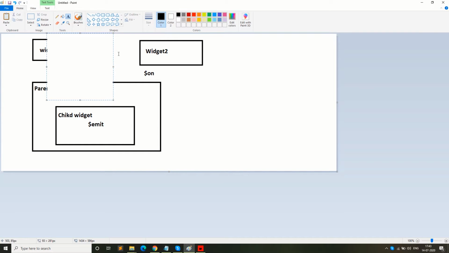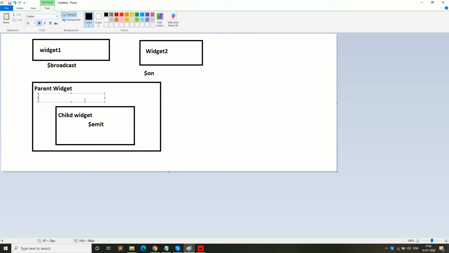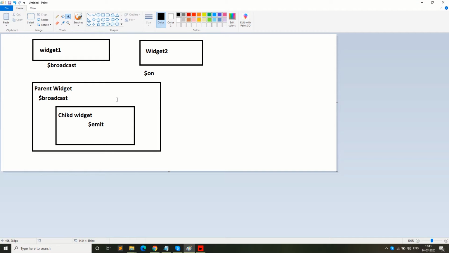Let me give an indication over here. Whenever you get a scenario like this, if you want to transfer the data from the parent view to the child, you can still use broadcast.